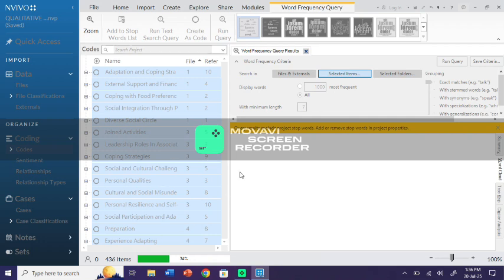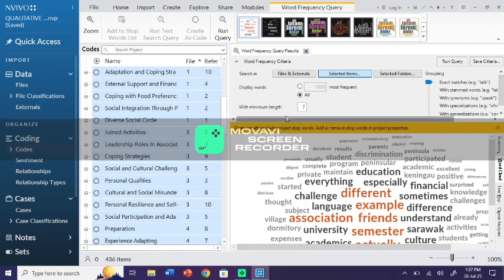Okay, a word cloud is a visual representation of the most frequently occurring words within a set of qualitative data, such as interview transcripts or observation notes. In NVivo, this tool allows researchers to explore the content of their data quickly by displaying high-frequency words in larger font size, while less frequent words appear smaller. Word clouds are particularly useful during the initial stage of collective analysis, as they help to identify recurring themes.